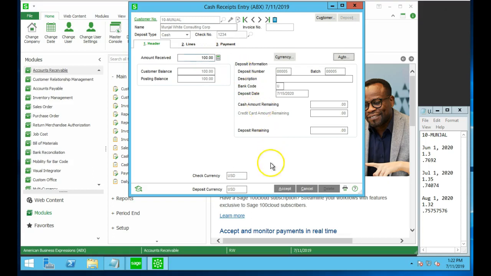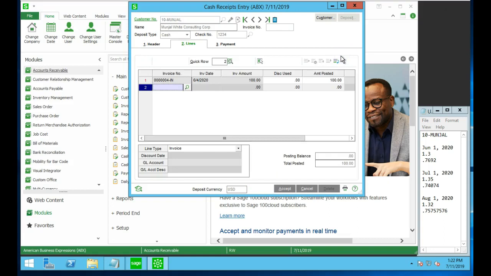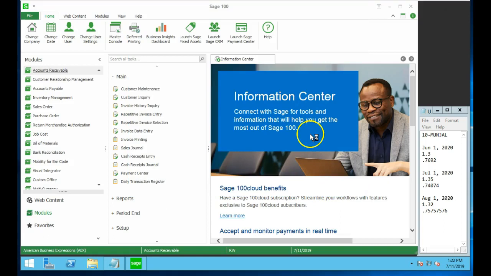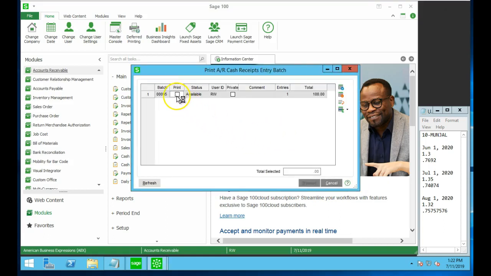Because I know this is the customer's only invoice, I'm going to click the Auto button so the payment is applied to the invoice outstanding. That's it. Let's accept the deposit and now print the cash receipts journal. Let's give it a moment.